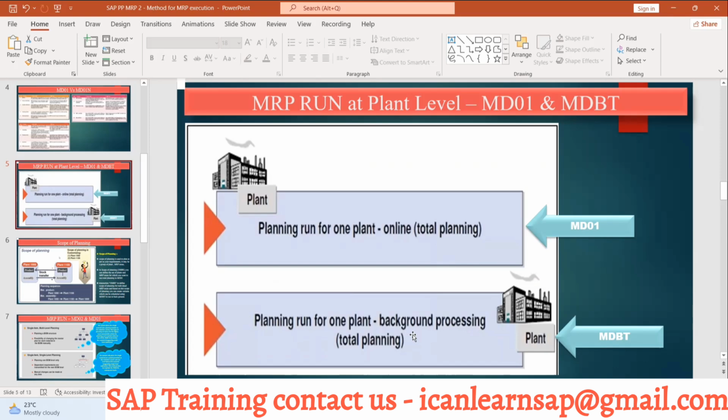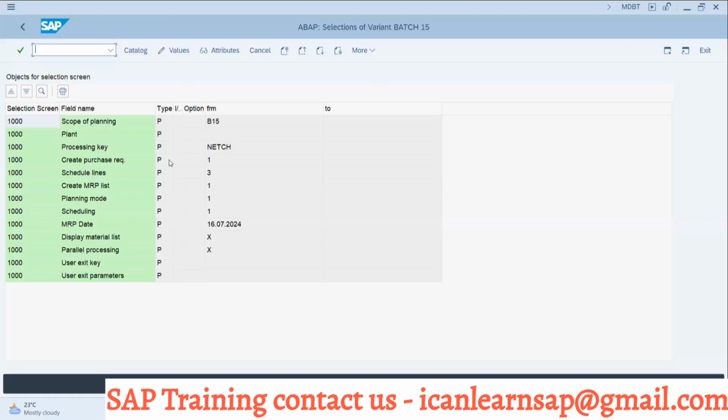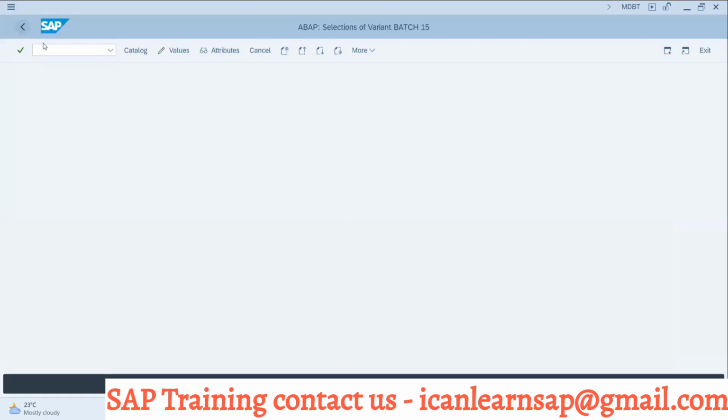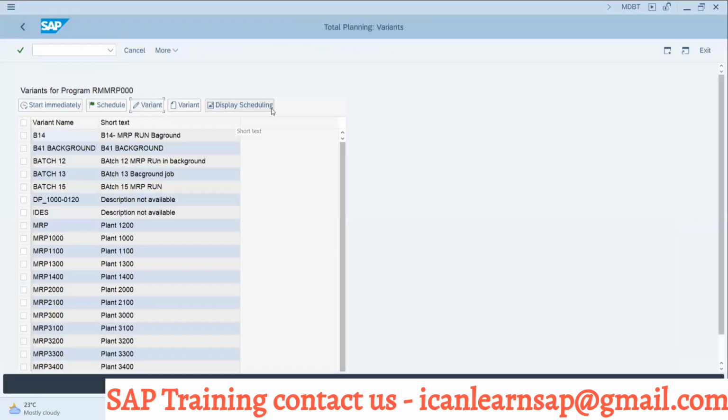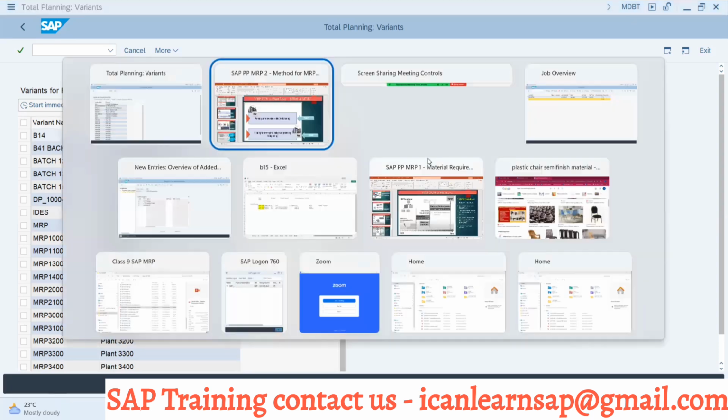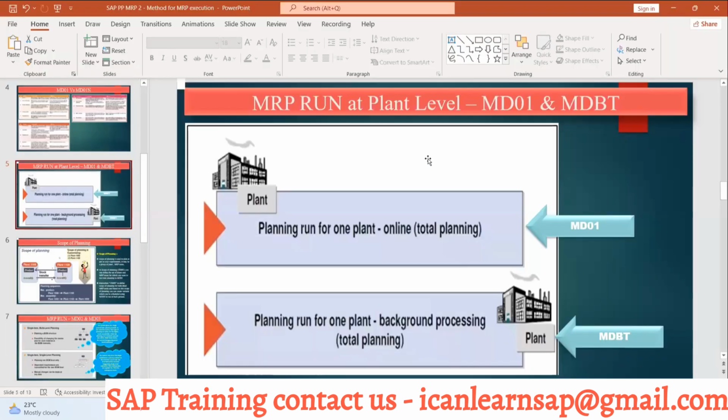In the background means we can schedule this the way we scheduled it for 1st of August. Similarly, we can schedule it for some specific time, or we can have it run immediately, and we don't have to stay in front of the system. We can close the system, go for our other work, and even if we forget, the system will take care in the background. It will keep on running. There are servers on which SAP is installed, and they will take care further.